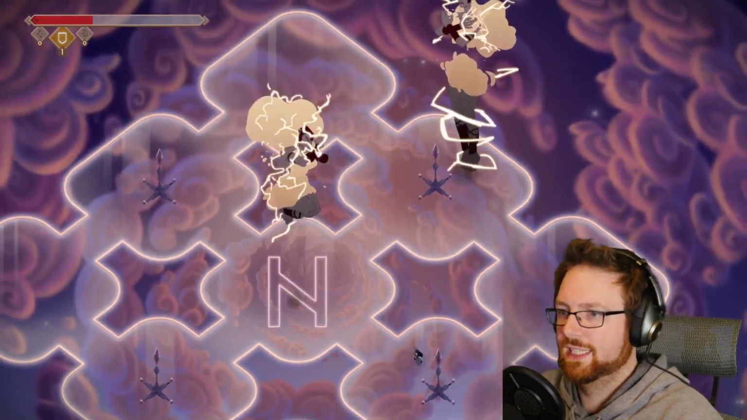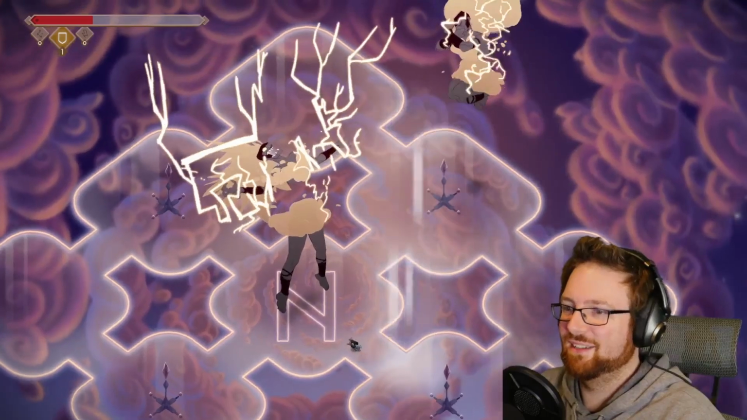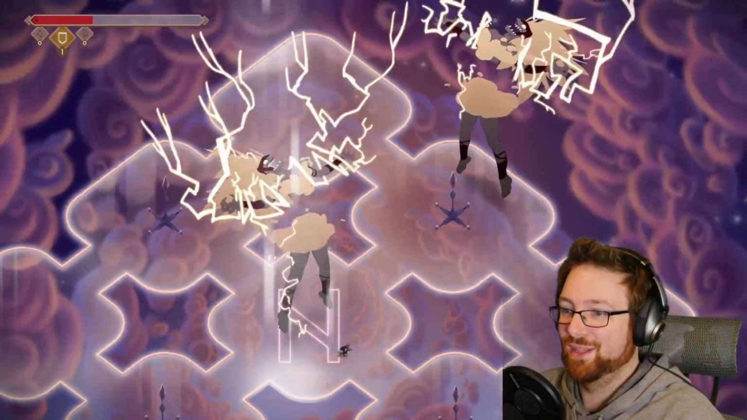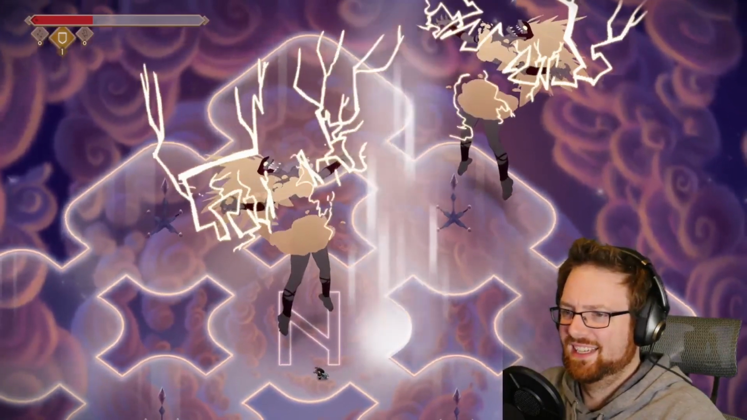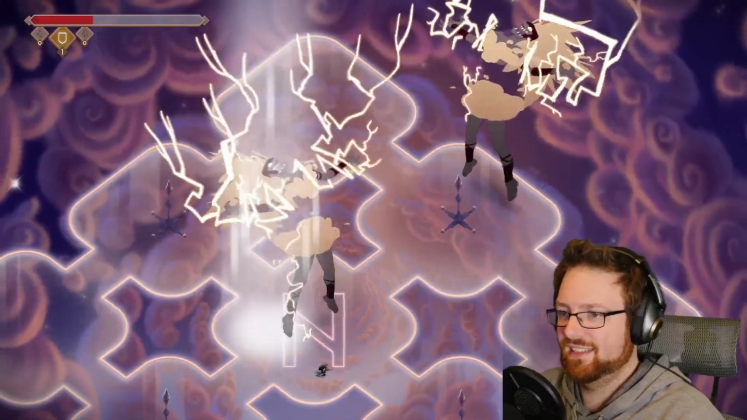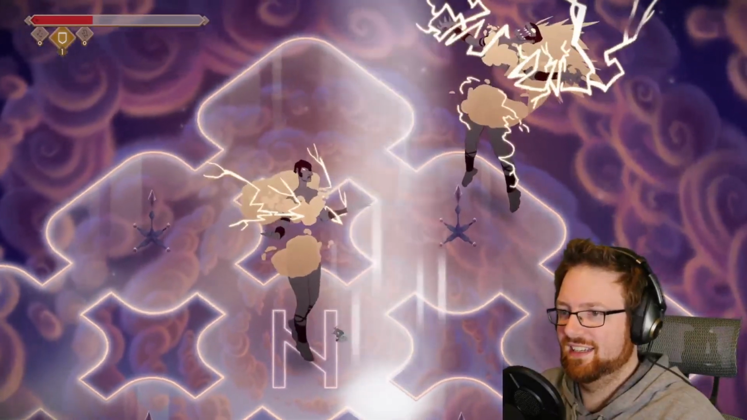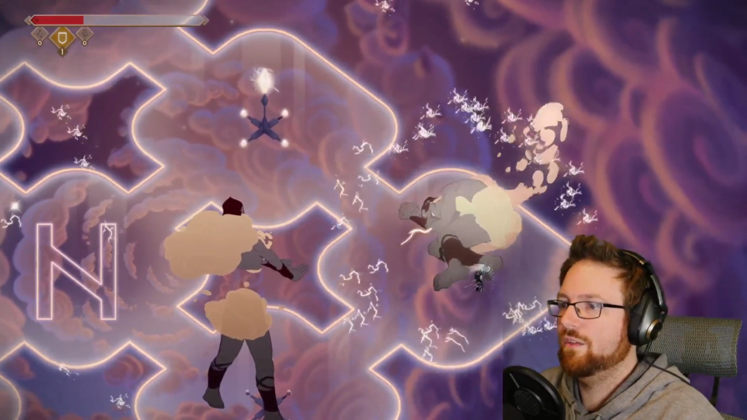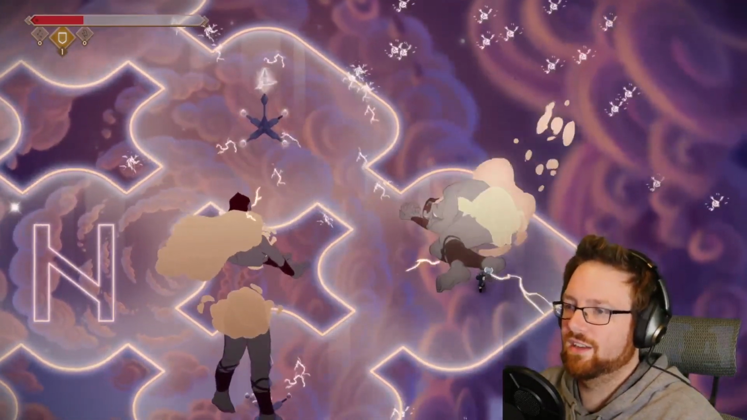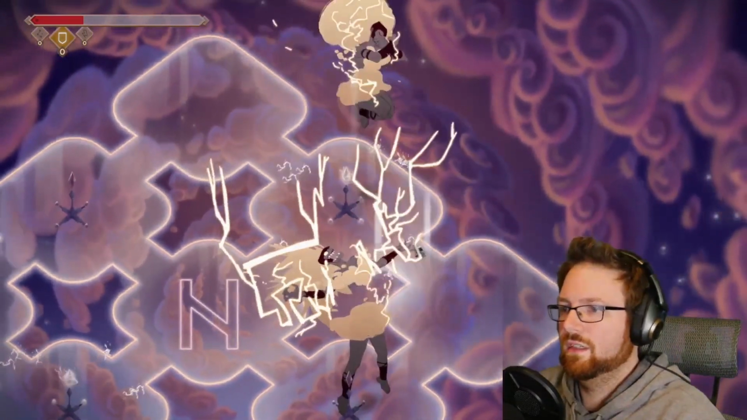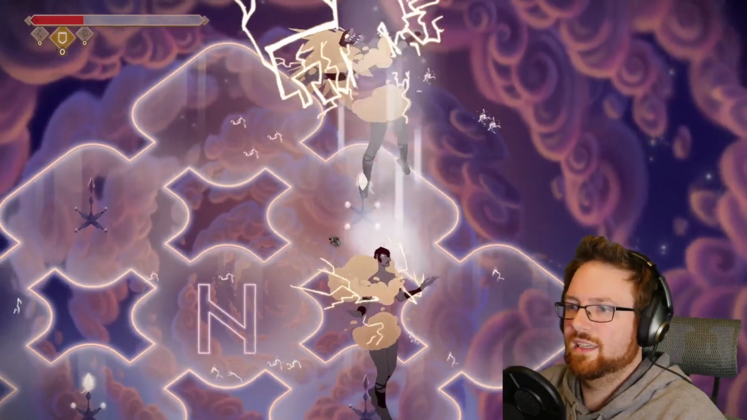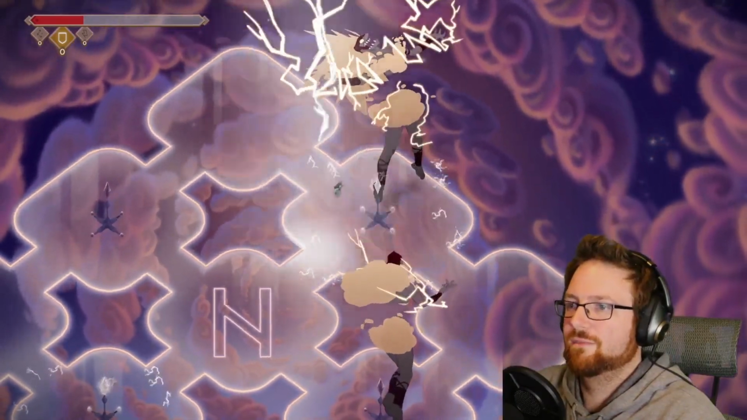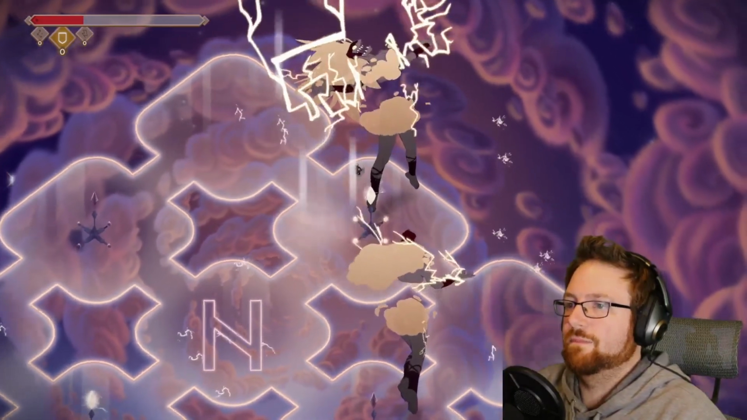Oh my goodness. Easily one of the most annoying bosses I've fought in the game in a long time. Double lightnings. Great. Oh my goodness. Oh, they can stun each other. Okay, that's good enough. You can't see very well because his head is in the way. Whoa! Oh, man.